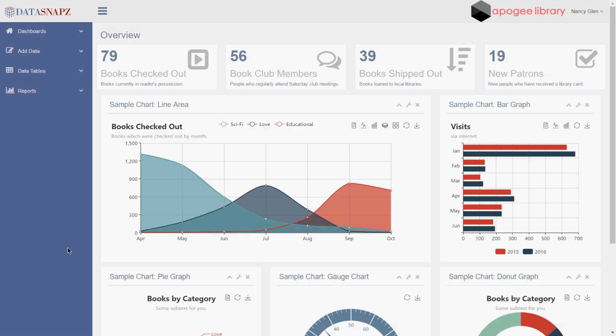This account that we're going to be demoing today is for the Apogee library, which is not your organization, or even similar to self-sufficiency data. It's a library that tracks books and films and customers, and they check out books and films to those customers. So, as you can see in the charts here, they track certain things like book club members, books checked out, books shipped out.